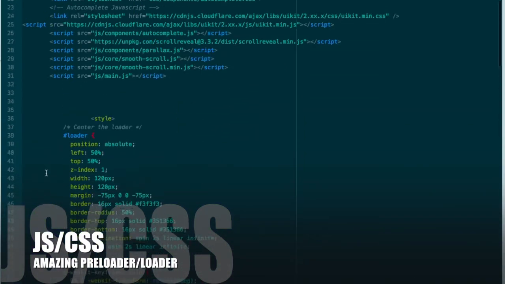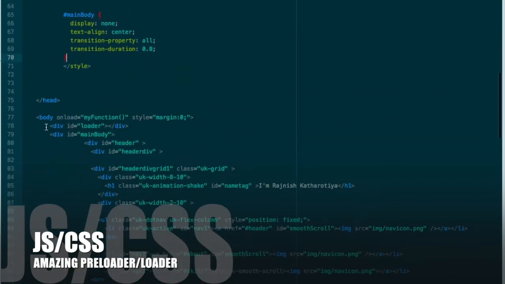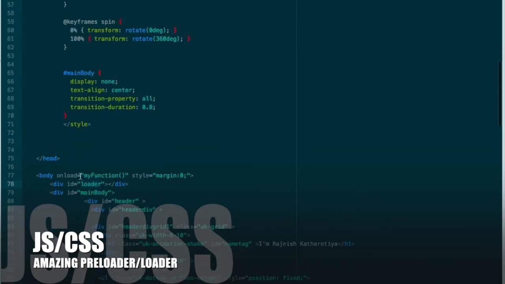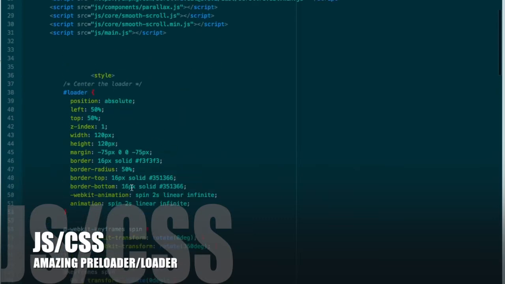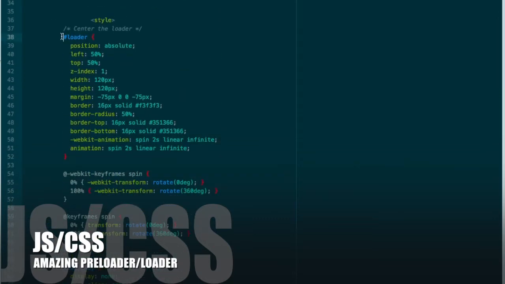This whole loader is the coding part. You can see this whole loader is contained in this division only. This division has an ID, loader. We have to define our loader in one container, so I will define this loader in this division only, with the ID equal to loader. Let's see how I designed this loader.